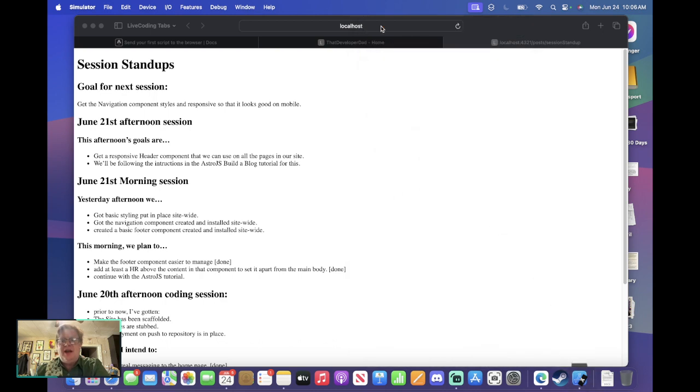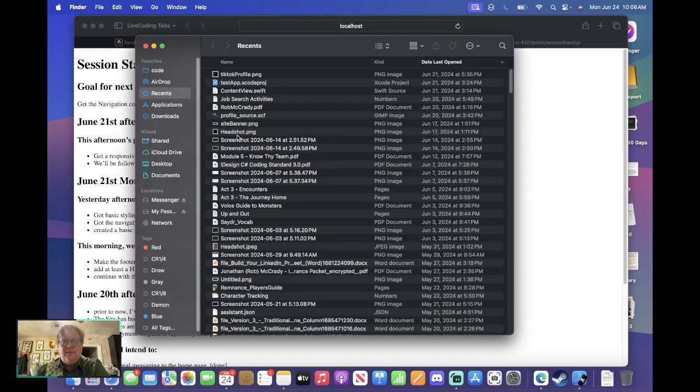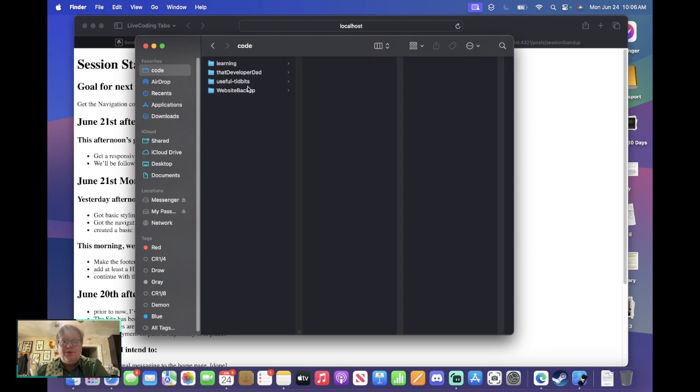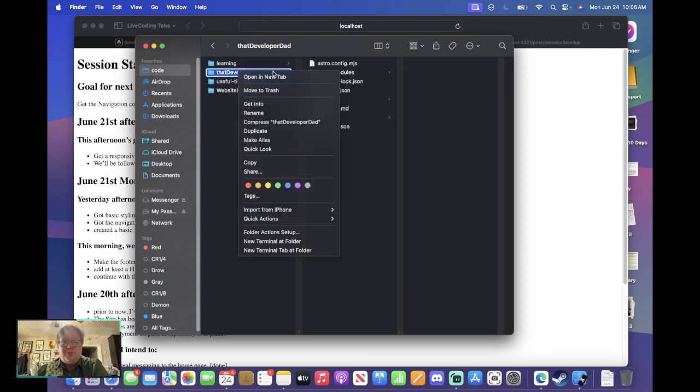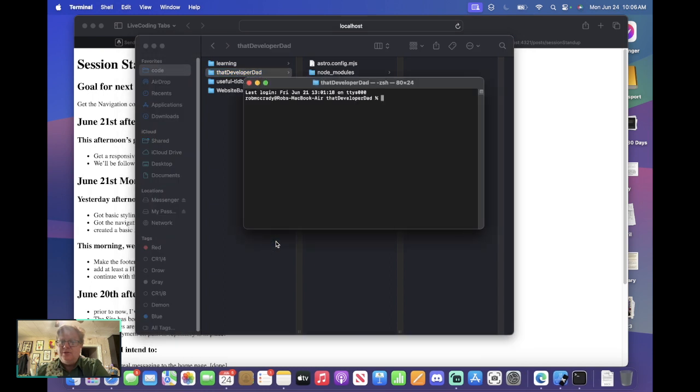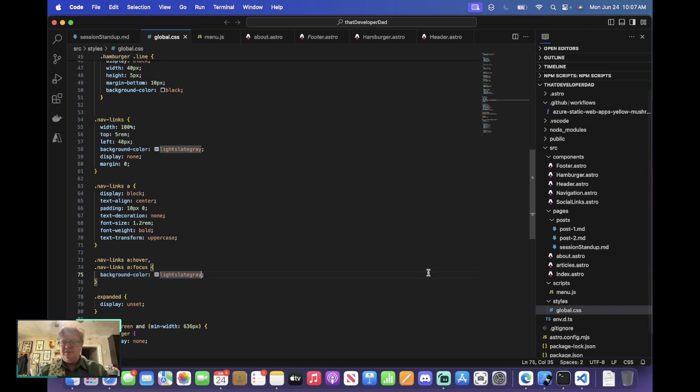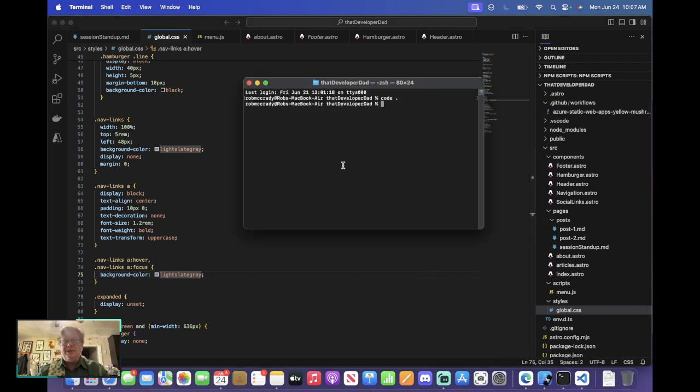So let's dive in. First thing we need is our Finder window. And we'll go to my code folder. Here's that developer dad. We need a new terminal. We'll open VS Code here. Here it comes. Hello there. We'll open our terminal again. And we are going to say npm run dev. Engage.